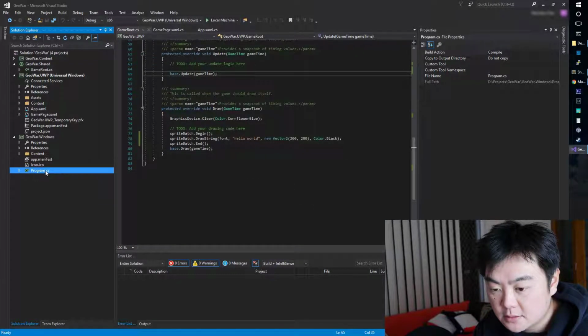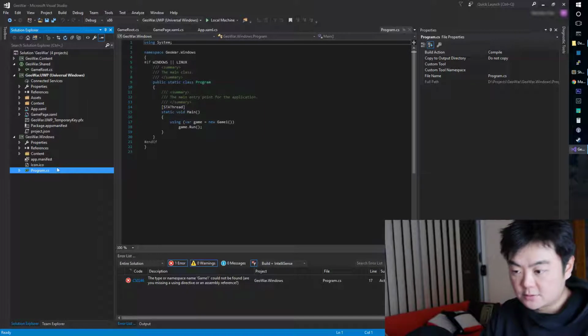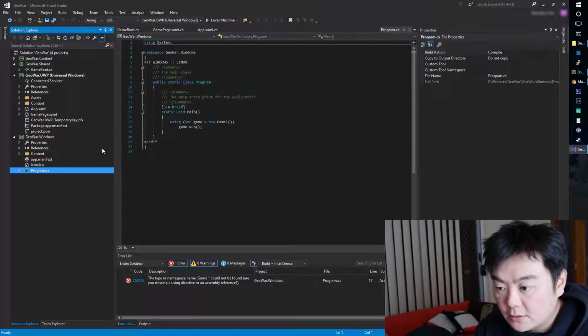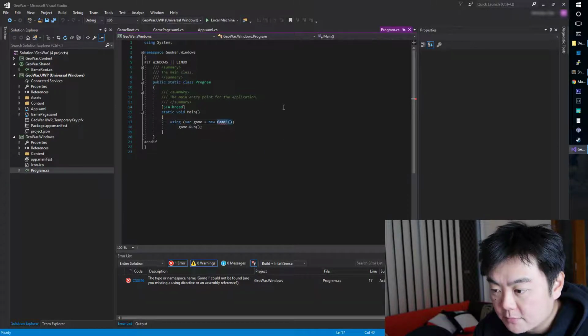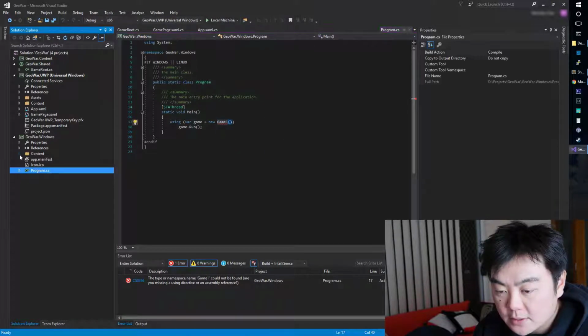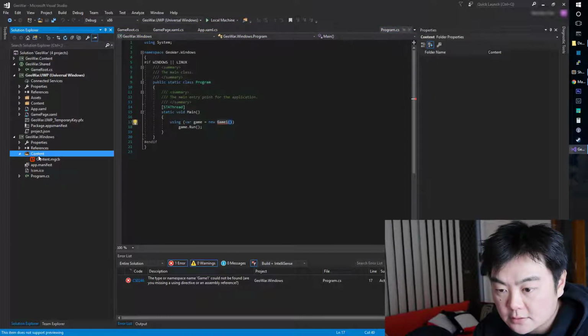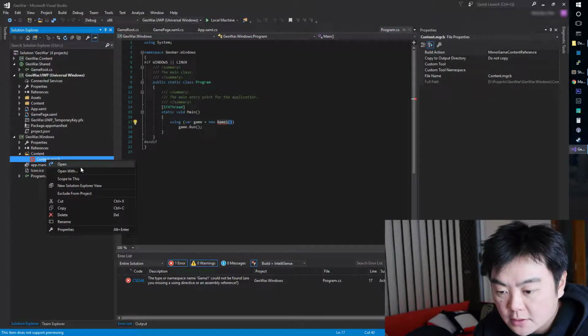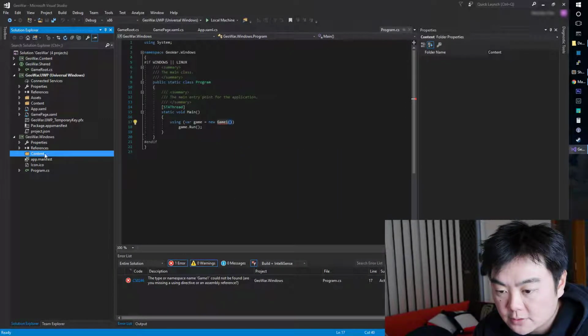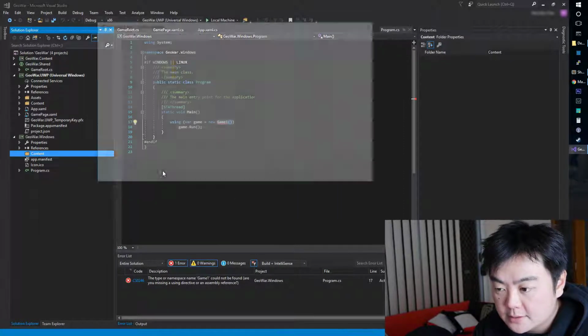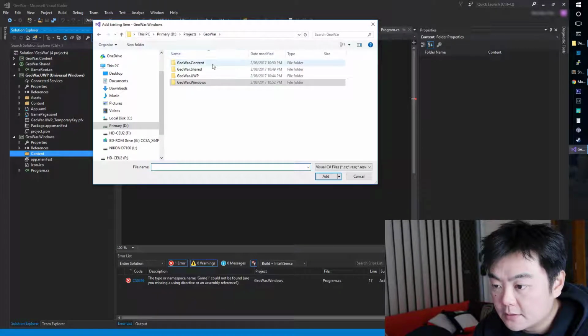In fact, we're going to have to change a few things in this program file here. If we have a look at it, it still references game one here. Once we add the... we don't need the content in here. Oh yeah, we do actually. Okay, so let's link our content up. We're going to delete the old content file, go add existing, and then under geowar.content.